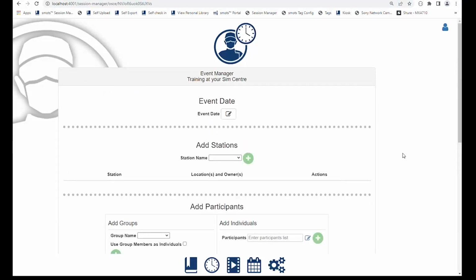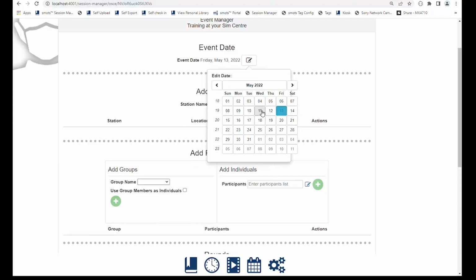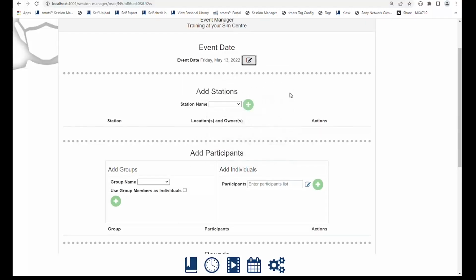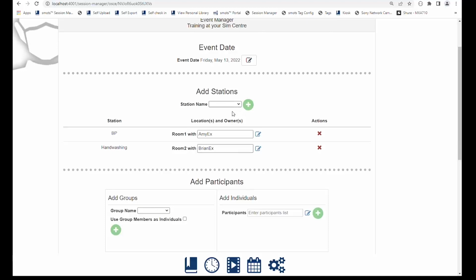We're now into a new browser interface. It's asking us what date the event is. Obviously, we can do that day, any day, but we're going to do it today, Friday the 13th of May. What stations are going to be examined or tested on this particular day? Well, from our list that we've created earlier, we're going to select blood pressure, and we can see where that is and who the owner is. It's Amy. And we can go and add hand washing, and we can go and add lifting.